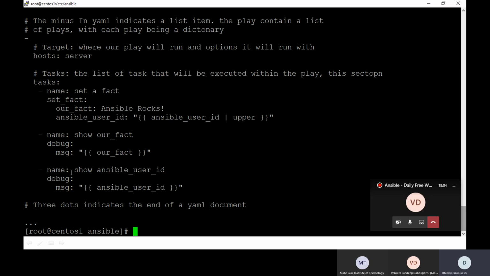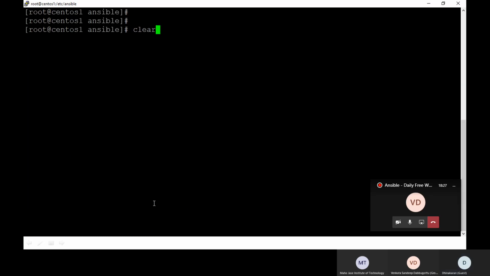So the third play, what is it? It shows the Ansible user ID, and then we manipulate it to uppercase. Okay, this is how you write your playbook. I'm going to execute this playbook now. ansible-playbook, and our play name is sample fact under playbook.yml.